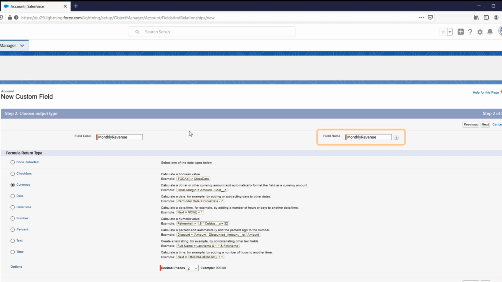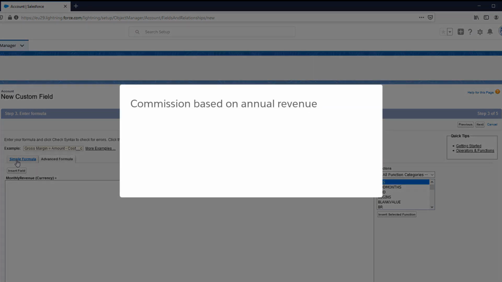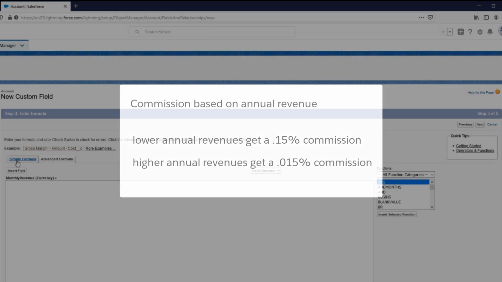The API field name will be generated automatically, but can be adjusted if needed. For the recommended practices for naming fields, check the article in the short description of the screencast. For this example, we'll create a custom calculation that calculates the monthly commission of an account based on the annual revenue. But as a special requirement, the company wants to implement different percentages depending on a threshold. If the total revenue of the account is above $100,000, then the agent should get a lower percentage.